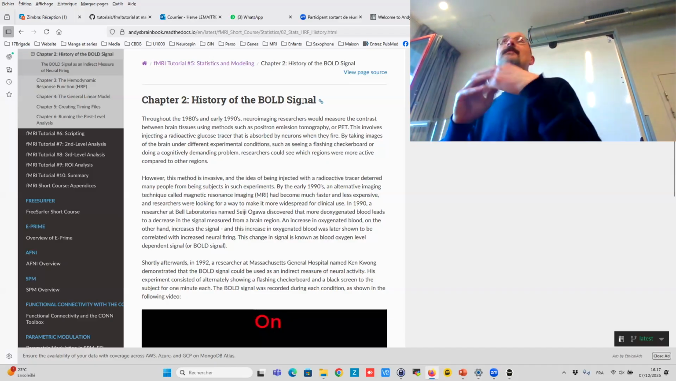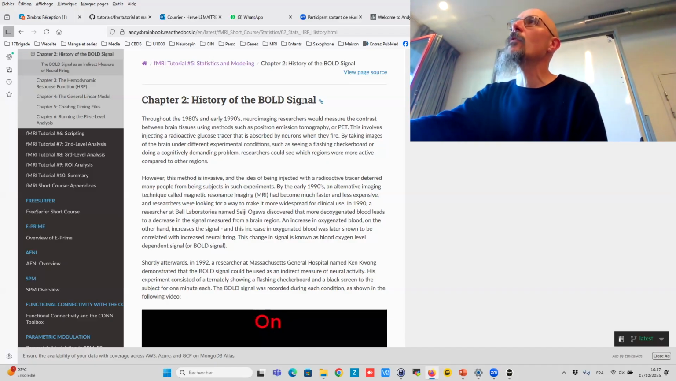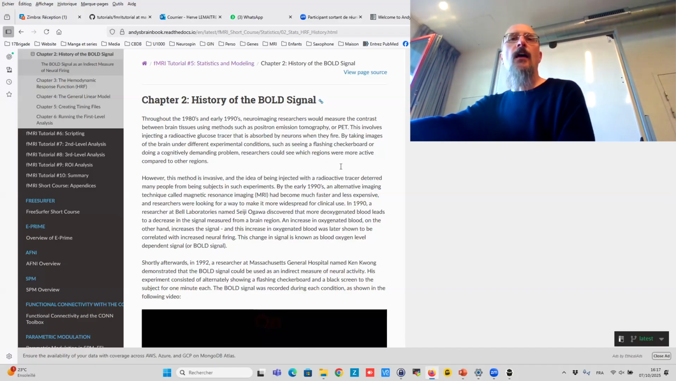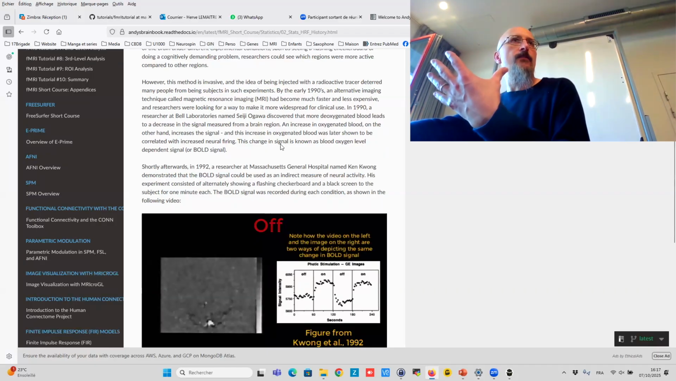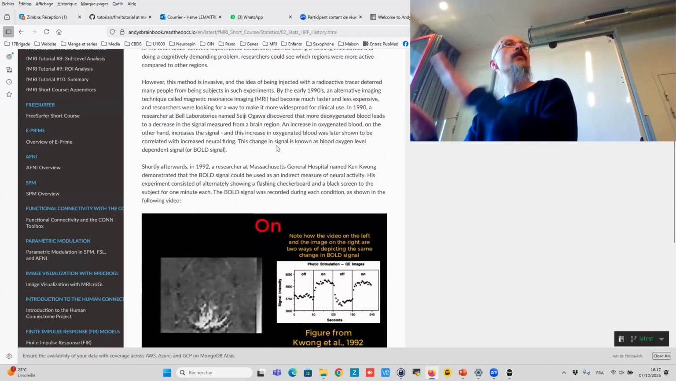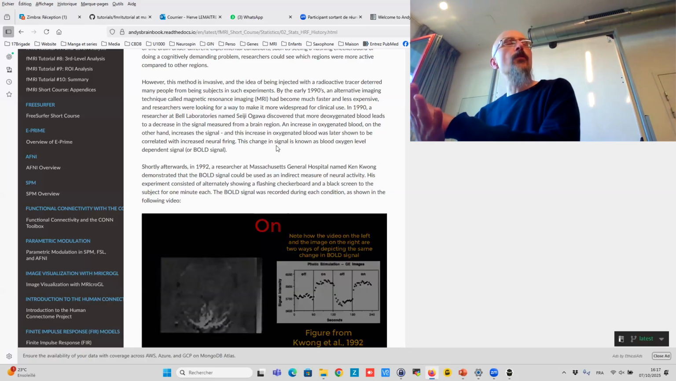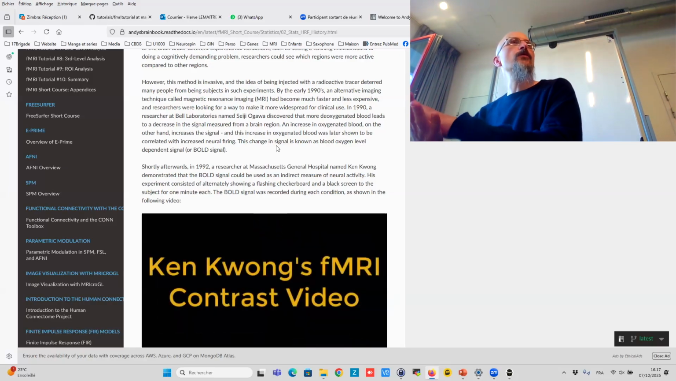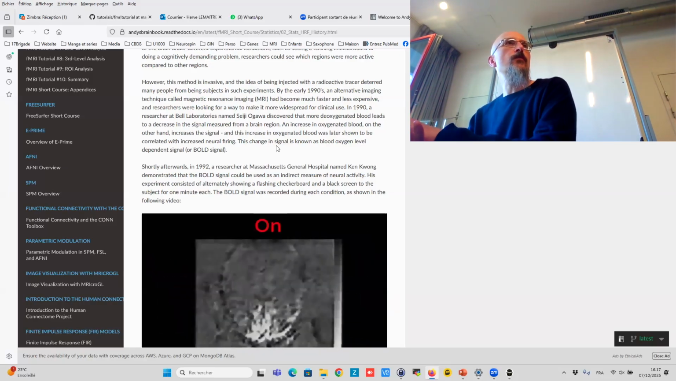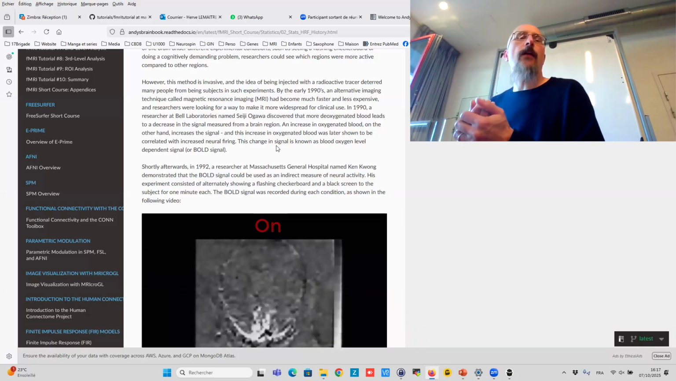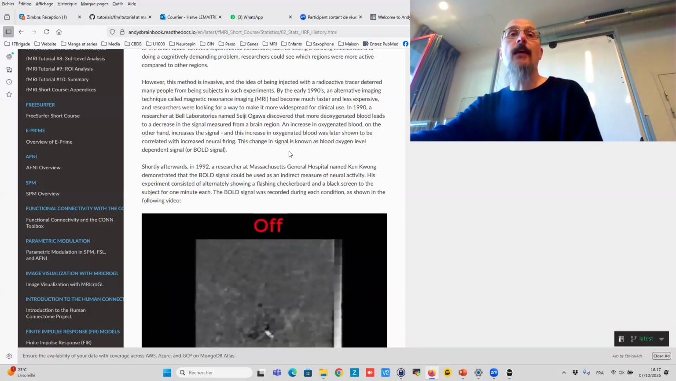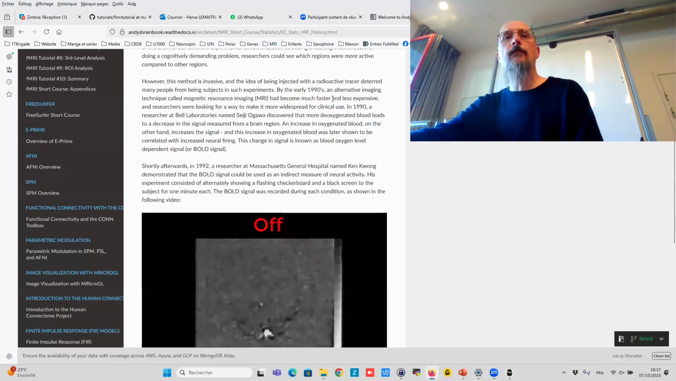It's using the signal from the deoxygenated blood. So this is the signal we get. It's not a direct measure of the neuronal activity. It's a measure of consumption of oxygen, which gives you a proxy for activity of the brain. Okay, but it's an indirect measure. Let's keep that in mind.